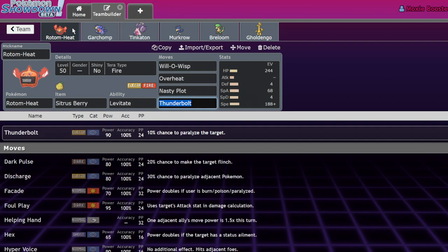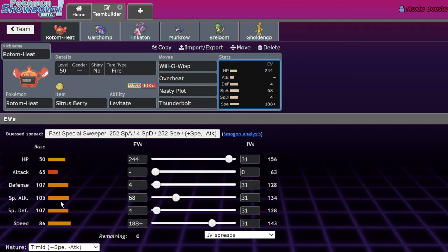I'm running Rotom Heat to help me out with the Goldengo matchup. I'm Terra Fire with Levitate. Obviously, we have Will-O-Wisp, Overheat, Thunderbolt, Nasty Plot. Just hitting that 143 speed tier once again to speed tie with opposing Pokemon that are hitting 143. We have an even HP at 156, but I maxed it out as much as I could. Put 4 and 4 into Special Defense and Defense and gave myself some 68 Special Attack. So, yeah, it's just a standard set.